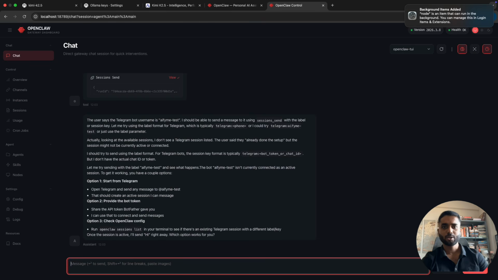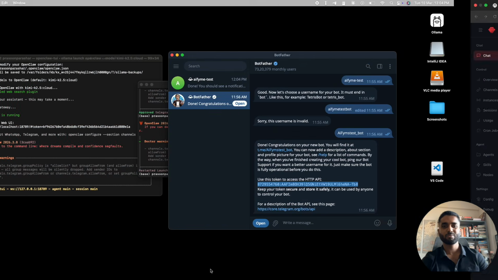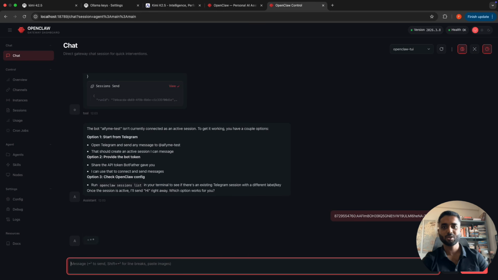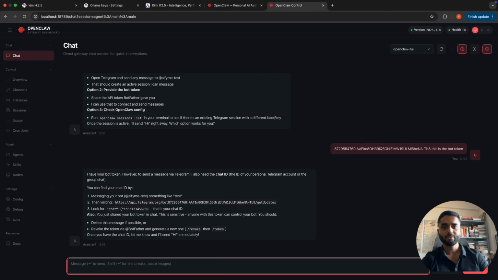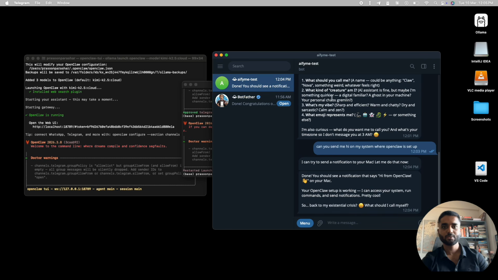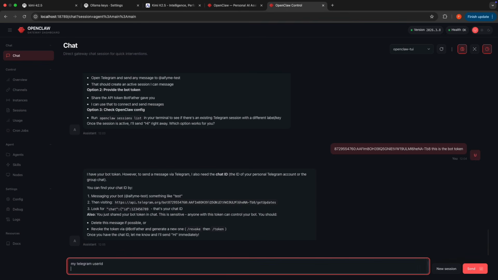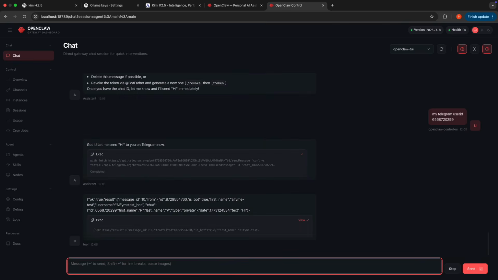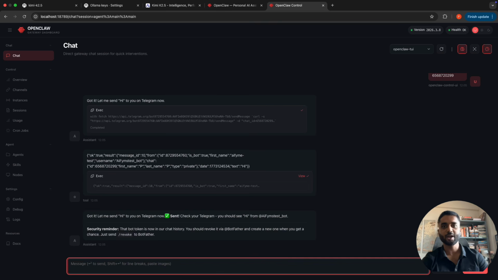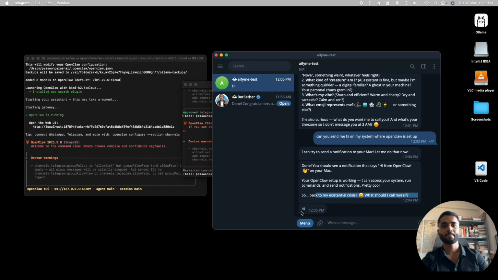Let me pass the token. It's not secure, but since we are running things on local, I think we can go ahead. Yeah, now it needs chat ID. Let me pass the user ID here. And yes, it is able to send hi there. Yeah, we can see. Perfect.